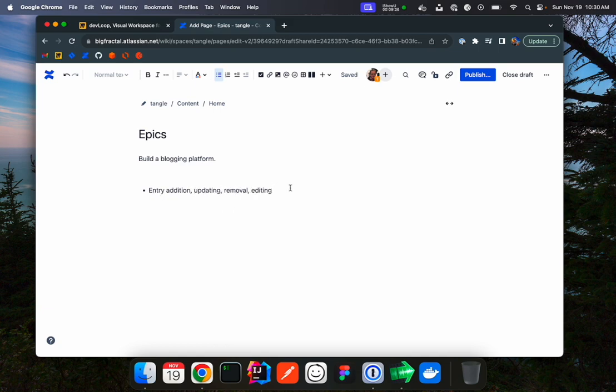Entry, addition, updating, removal, and editing. So this is basic database stuff. This is going to be an API. And let's put that here for now. Now, so that's one thing that we want to do. And the next one is going to be to display this information, right?